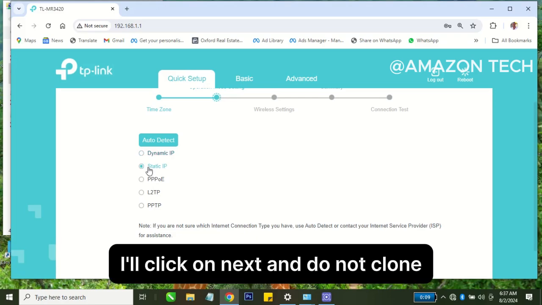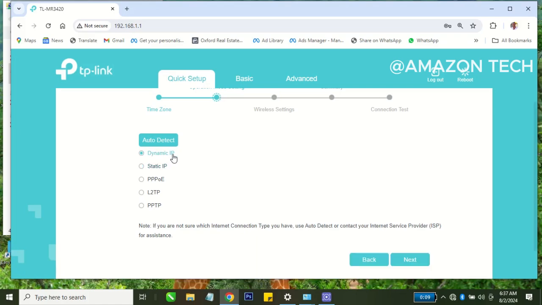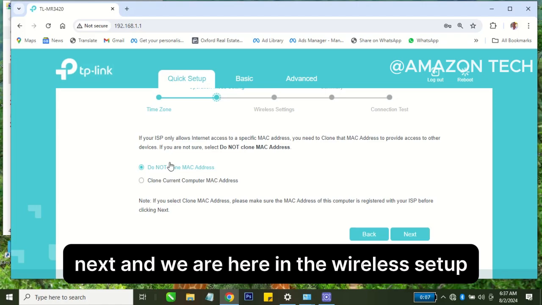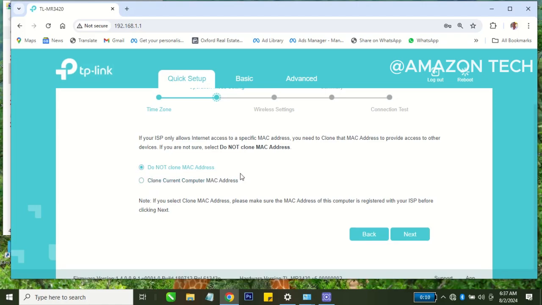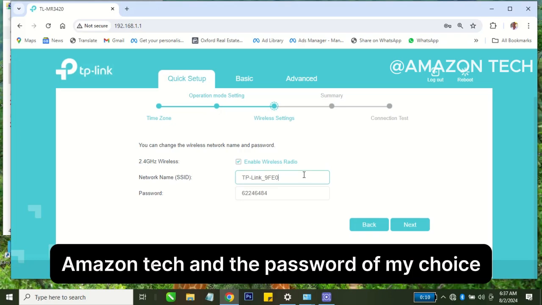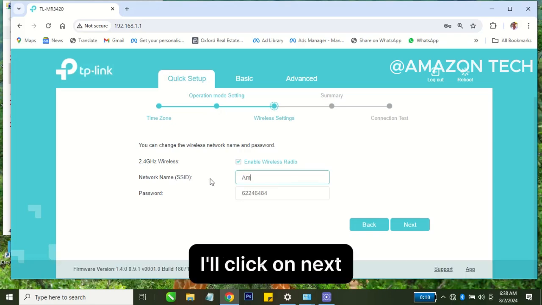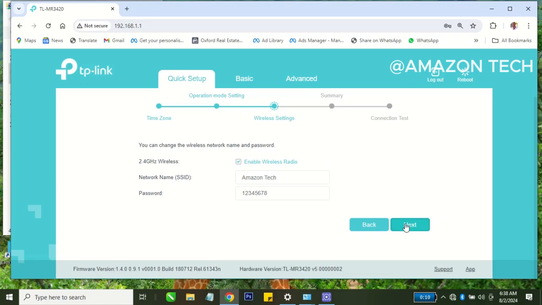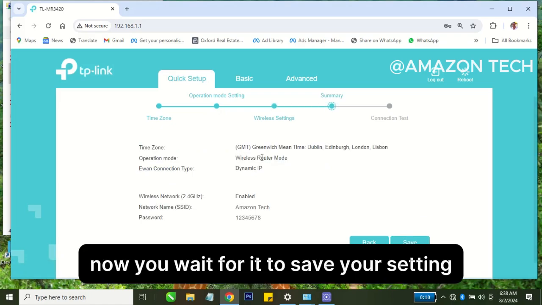I'll click on next. Do not clone. Next. And we are here in the wireless setup. Now I'll give it a name, Amazon Tech, and a password of my choice, 1 2 3 4 5 6 7 8. I'll click on next. I'll just leave it like that here. I'll say save. Now you wait for it to save your setting.